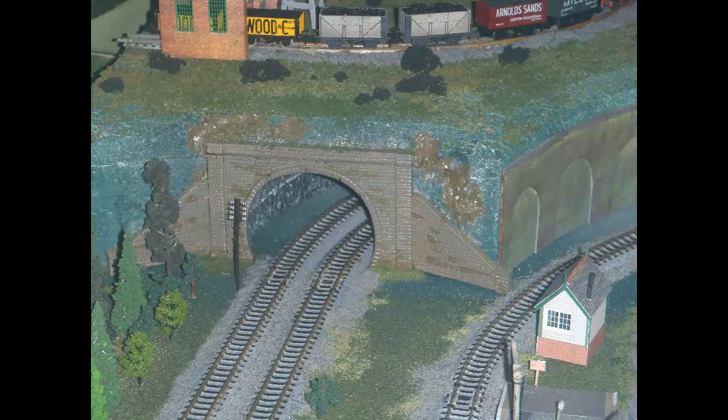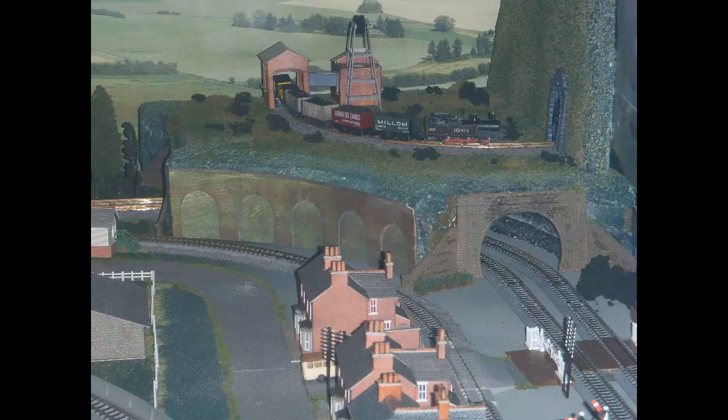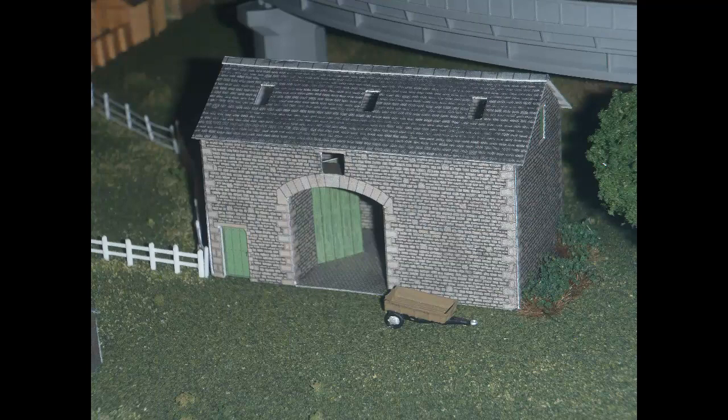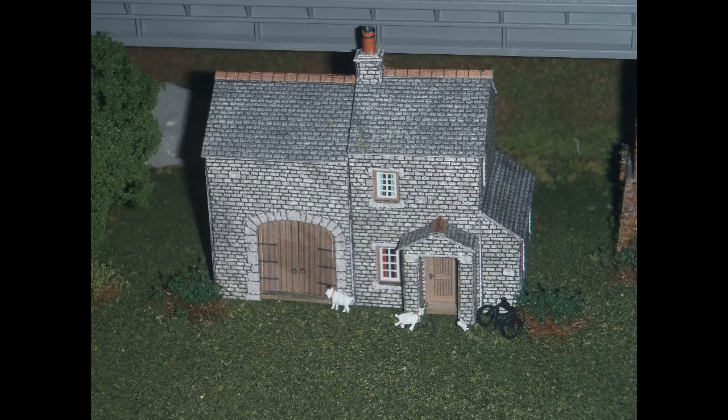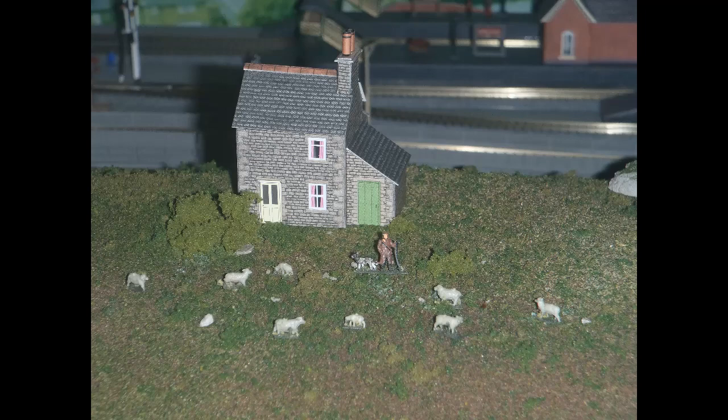Here's the portal going into the tunnel by the woods. And here's the other end of the tunnel towards Colville Station. This barn is from the Metcalf Manor Farm set. This is the Metcalf Crofter's Cottage, with Scenic Accent goats and another P&D Marsh bicycle. This little shepherd's hut is from the Metcalf Manor Farm set. The shepherd and sheep are a Knock set.